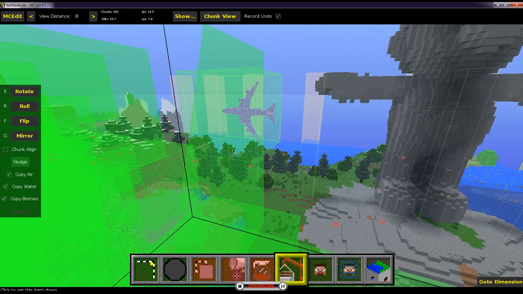Okay, so there you go. A nice airplane here. That looks pretty good. So we want that to switch. You can use the buttons E, R, F, and G to change it around. So E to rotate, R to roll. I think we're almost there. Oh, there we go, right there.